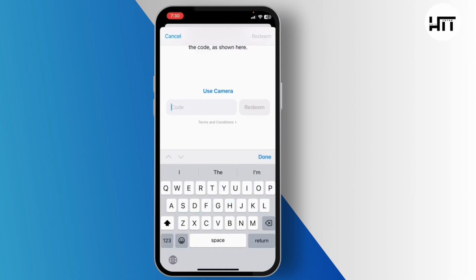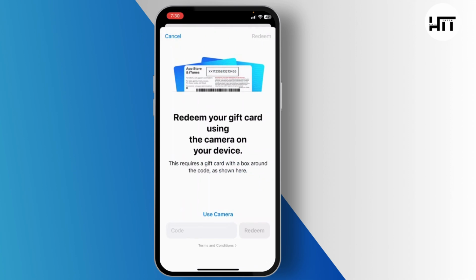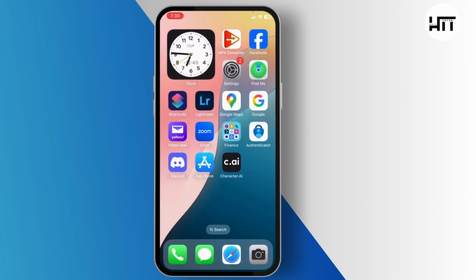Now all you have to do is type in the code here and then tap on redeem. And then you're good to go. And that's how you can redeem an Apple gift card.